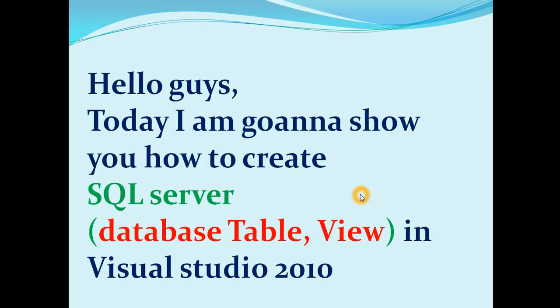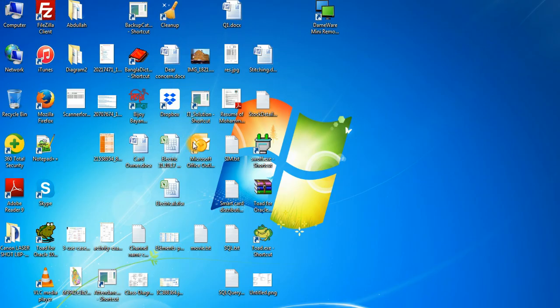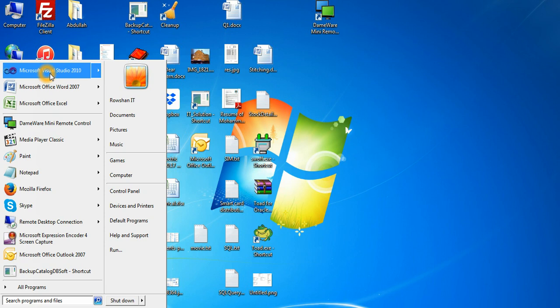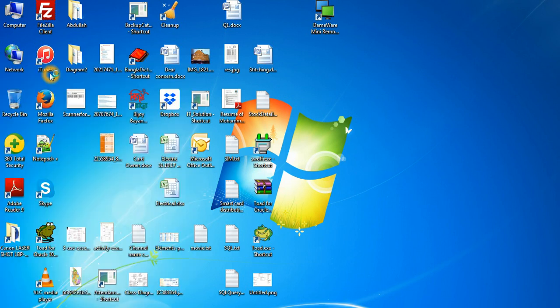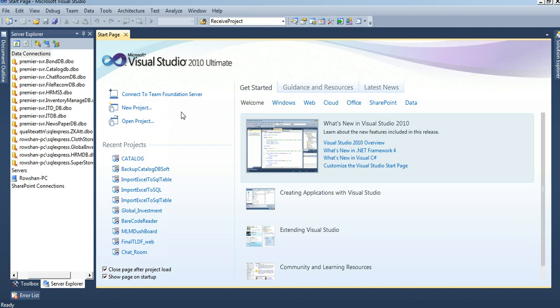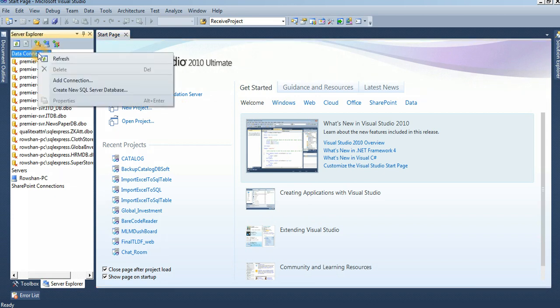Guys, today I'm gonna show you how to create a SQL Server database, table and view in the Visual Studio 2010 integrated system. First of all, start Visual Studio 2010 from the start menu. Click on Visual Studio 2010. It's started. Now I am gonna create a database. Create a new SQL Server database.